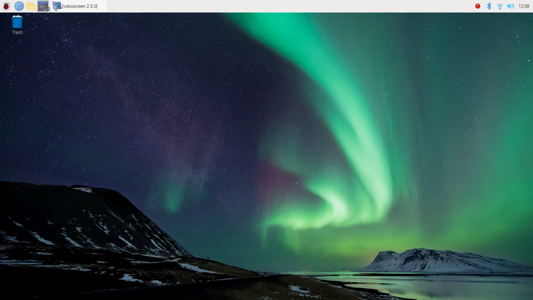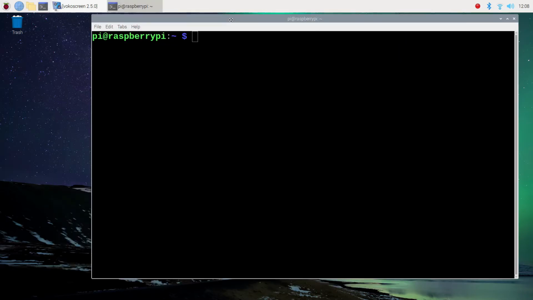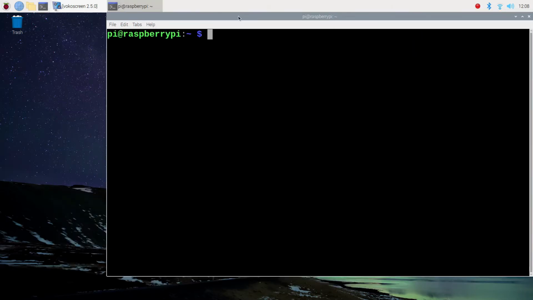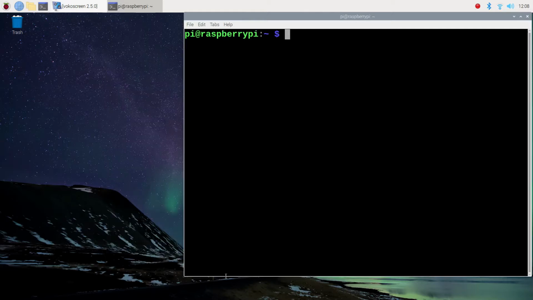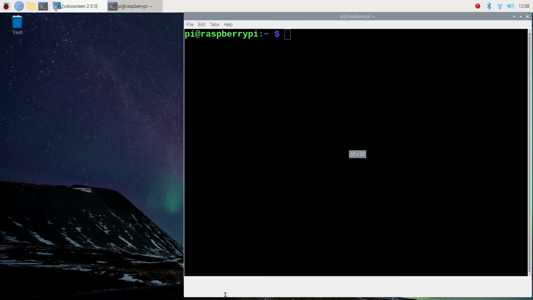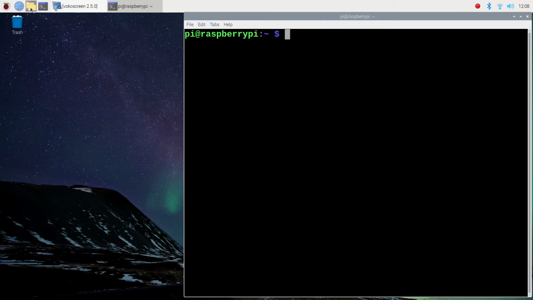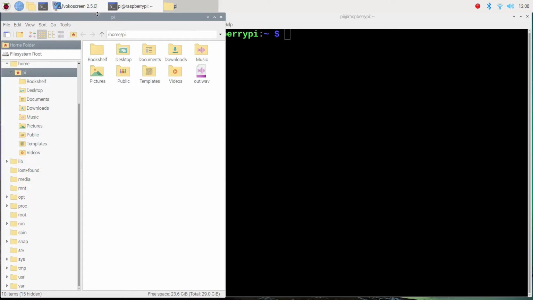So I'm going to start it over again, and then adjust the screen size a little bit because I want to open another window. I want to open the file manager window and put it on the side here so we can see it.